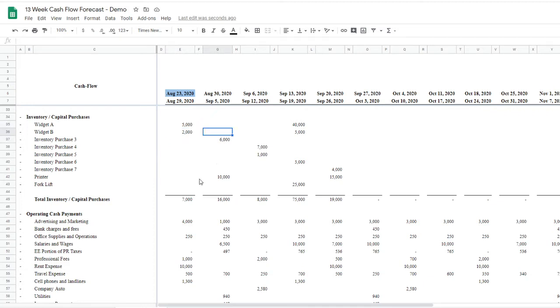And so maybe you have 30-day terms and you expect a shipment to come in the week of August 30th. So that means you don't have to pay that until the end of September. So that'd be here. So maybe you got 25 or 35K there.